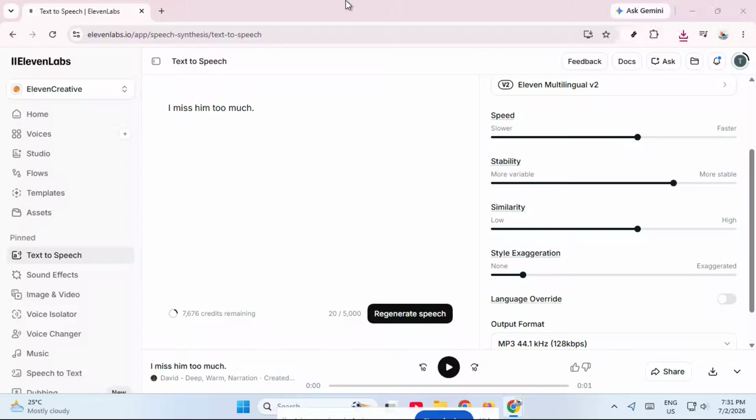In this video, I'm going to show you how to slow down the pace of the voice in ElevenLabs in just a few seconds. This is a really useful adjustment if you want your voiceovers to sound calmer, clearer, more natural, or easier to follow. Whether you're creating YouTube videos, audiobooks, explainer content, or social media voiceovers, changing the speed can make a huge difference in how your final audio feels.